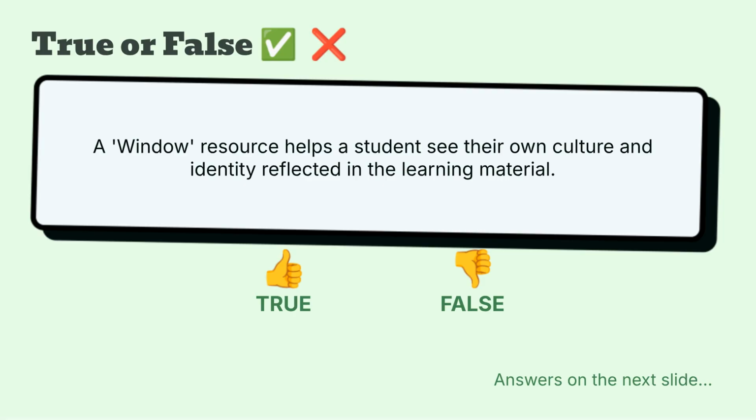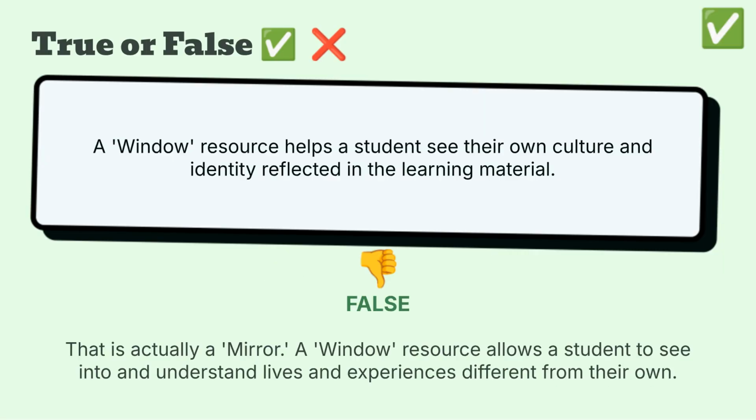True or false: a window resource helps a student see their own culture and identity reflected in the learning material. The statement is false. That is a mirror. A window resource allows students to see into and understand lives and experiences different from their own.